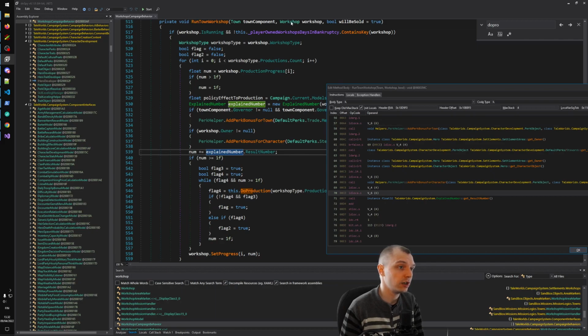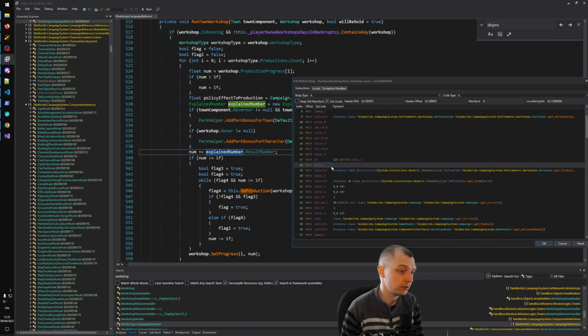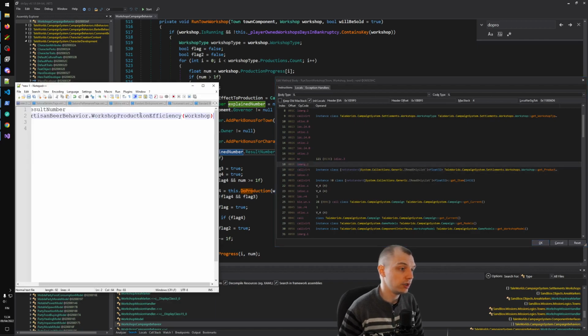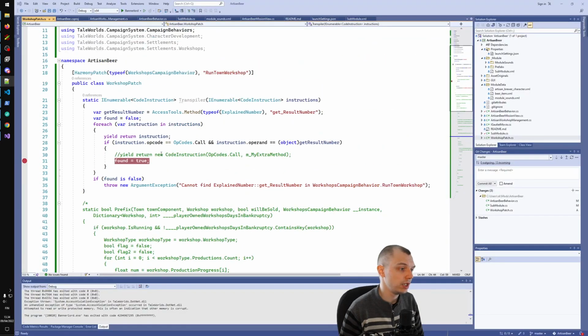So this should be load second argument. To get this workshop onto the stack, we should do load argument 2, which you see, for example, here. After load argument 2, they call workshop get production. So this is how you call this method get production on the argument that you're given. So in our code that we need to add, this workshop line will be load arg 2. And then we can just call this method and everything should work just fine. So let's go ahead and write these 3 lines.